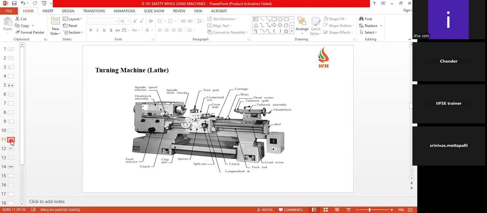This is the basic machine we have here. If you see hazards with these machines, here the job is in motion, and the cutting edge will be stationary. Based on the operation, the job will rotate, and the point of the cutting tool or the insert will cut according to the operator's command.